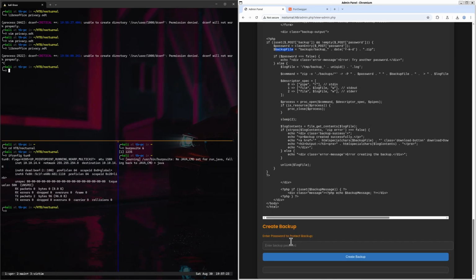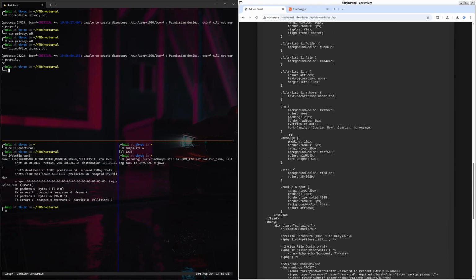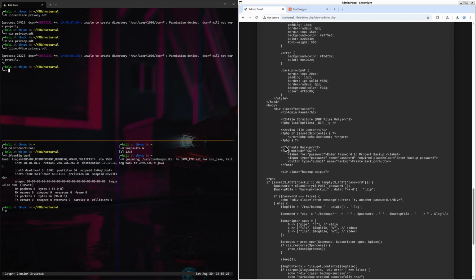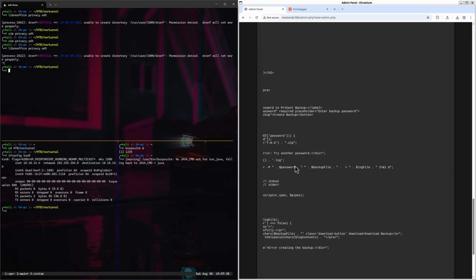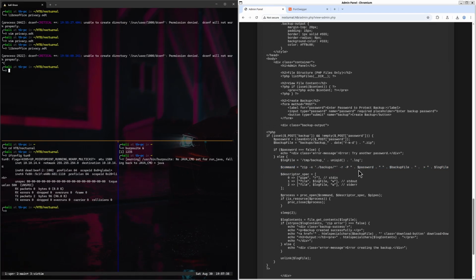We're able to create a backup and we just choose the password for it and it looks like it creates a backup. That's what this is referring to in this script. That's what this command is doing right here. It's doing a zip -x backups, -P password, and we are setting the password. So there's a potential for command execution here if we try and escape this sequence.